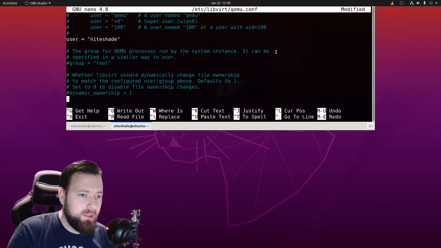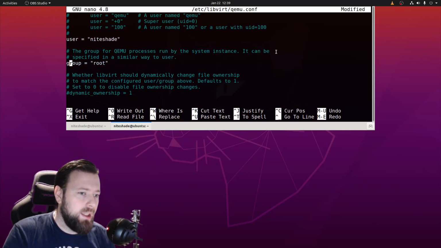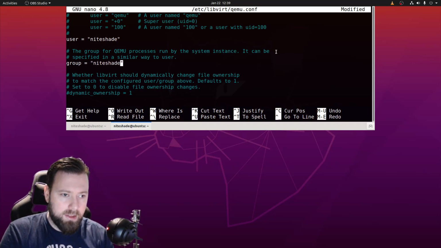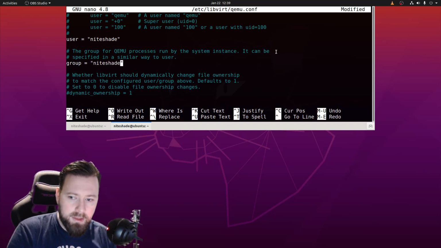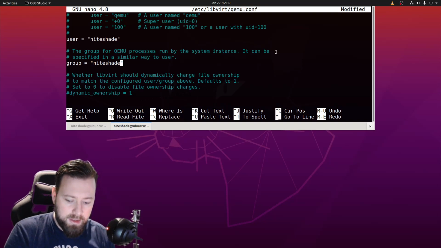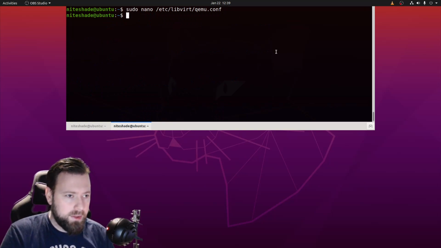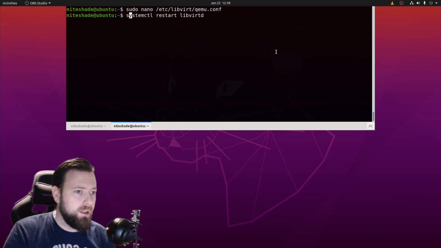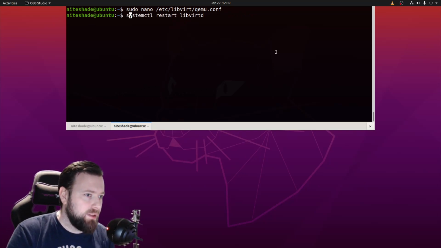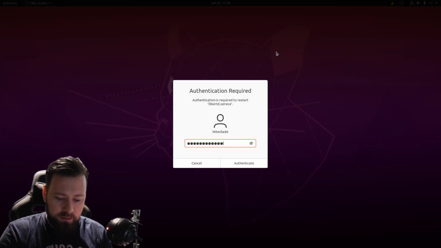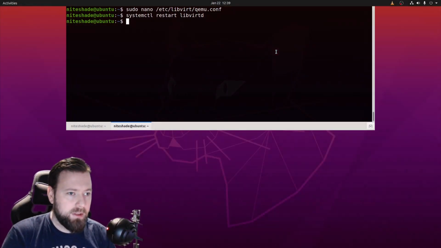You're going to do the same thing for group. So just down here, you can do a search if it's not here, or if it's not, you need to enter it again. But same thing again. That's it. And save again. We're going to restart libvirt again. So systemctl restart libvirtd. I don't know why it's asking for my password there to do it, but okay.